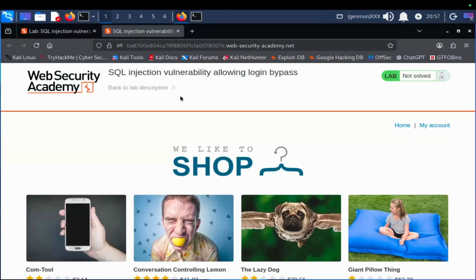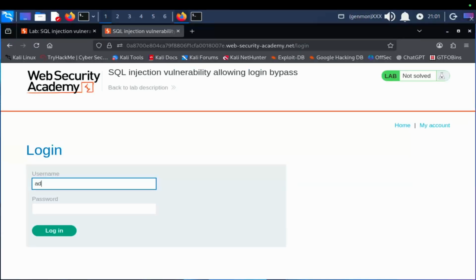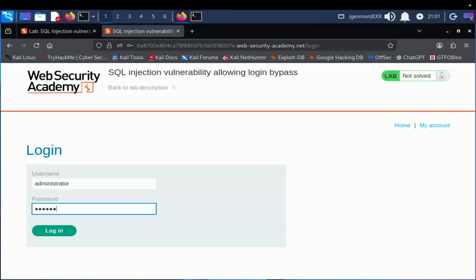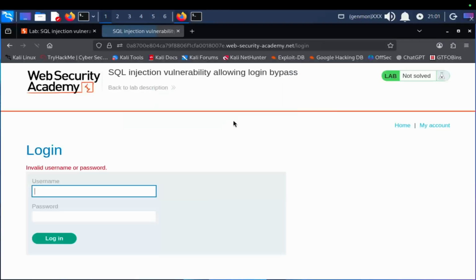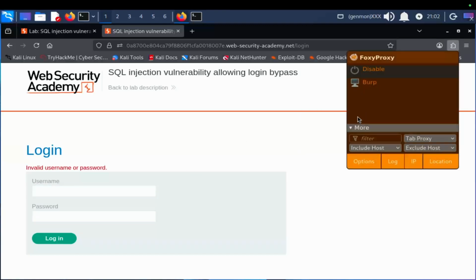So now you can see that we have accessed our lab. First, we'll go to My Account and check if we can log in with any username or password here. We'll type the username administrator and a random password. Let's see what the output is. The response says the username or password is invalid. But as our task for this lab is to log in with the username administrator, I'll connect my proxy and open Burp Suite and get back to you.